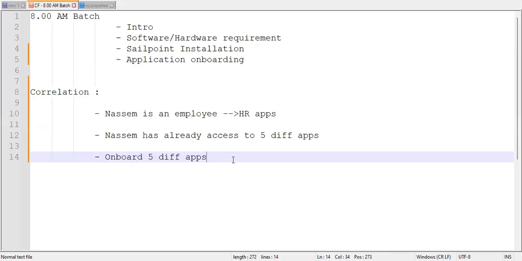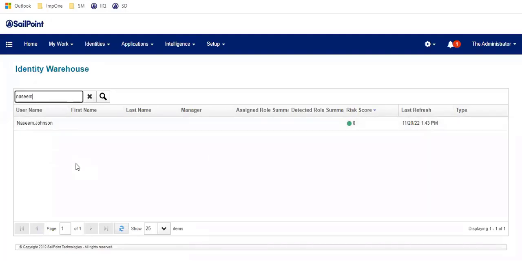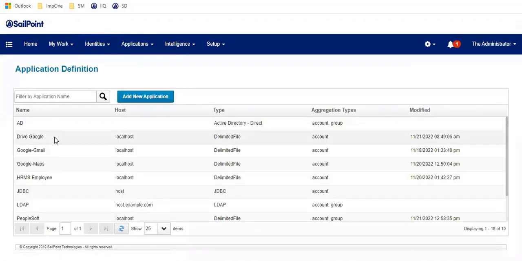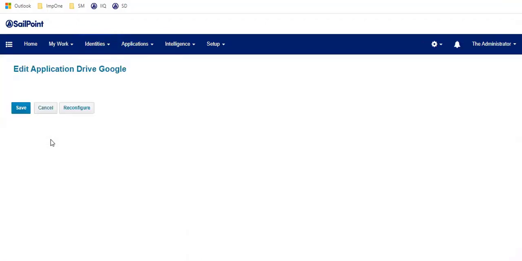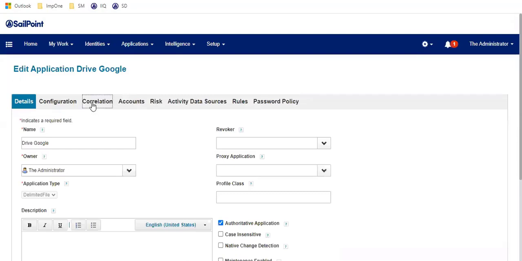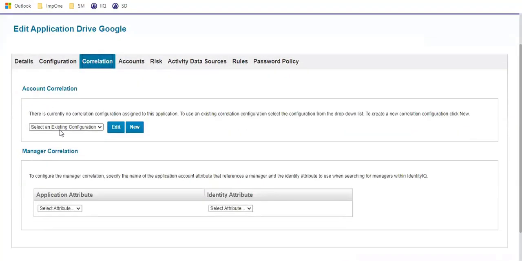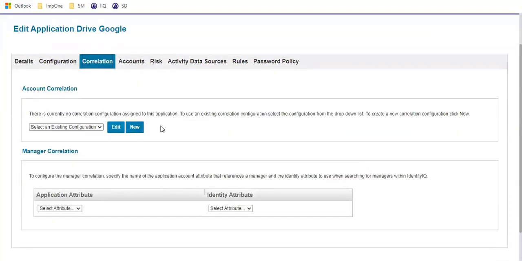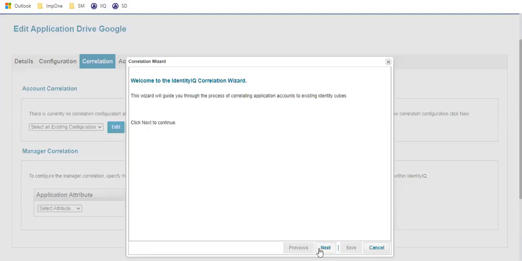So we understand the requirement, right? Why are we going to create correlation? Because we won't be able to have 6 identities with the same name. That's not possible. I mean, that's not recommendable. So in that scenario, we can do one thing. We will correlate all identities based on some attribute. Let's take an example. 5 applications I have created. I don't want to create the same identity 5 more times.